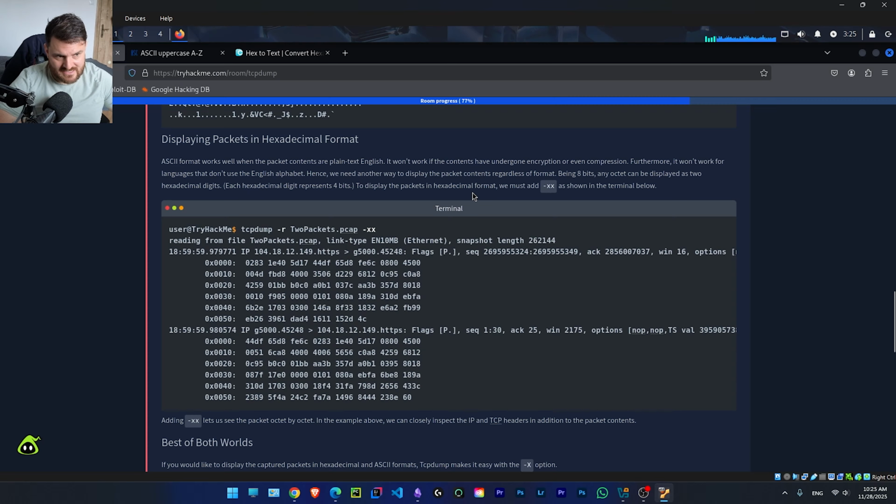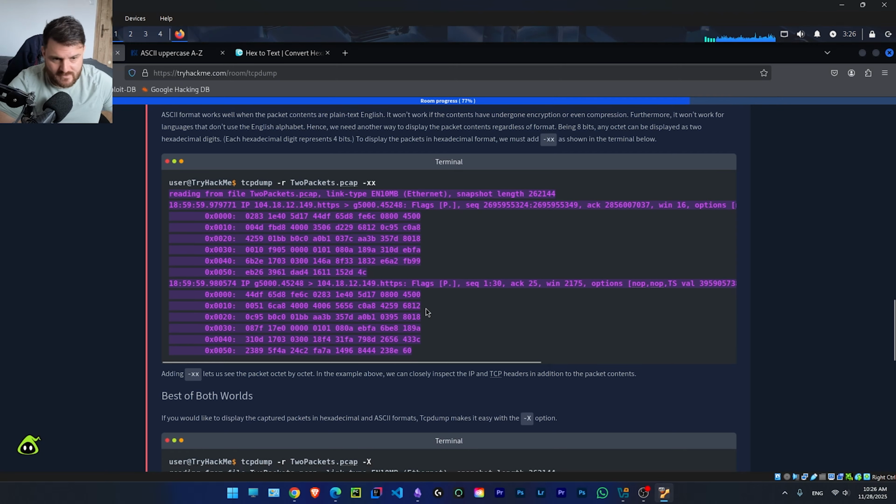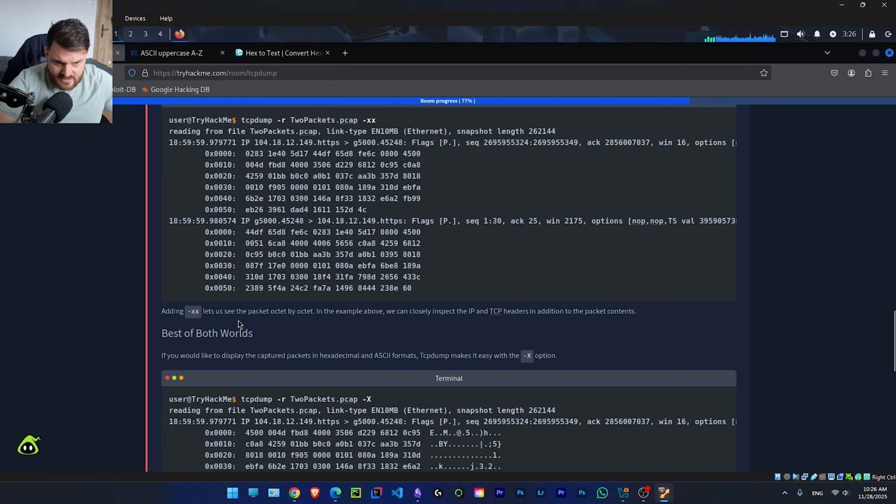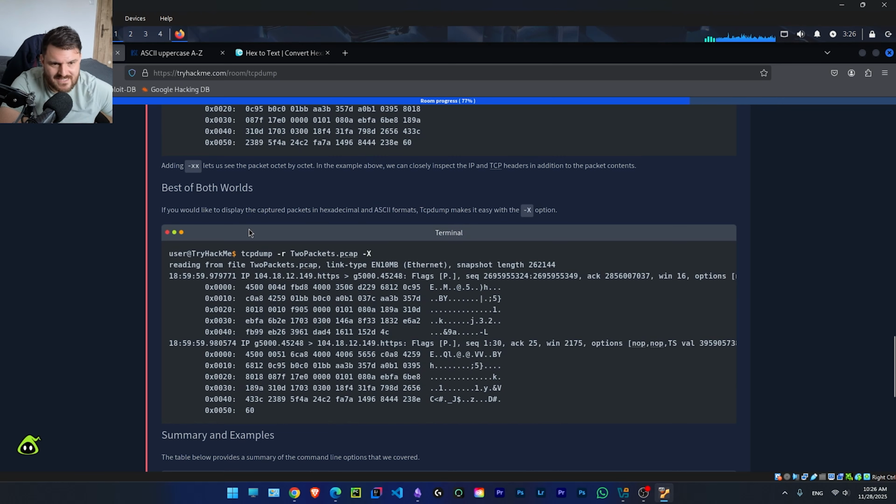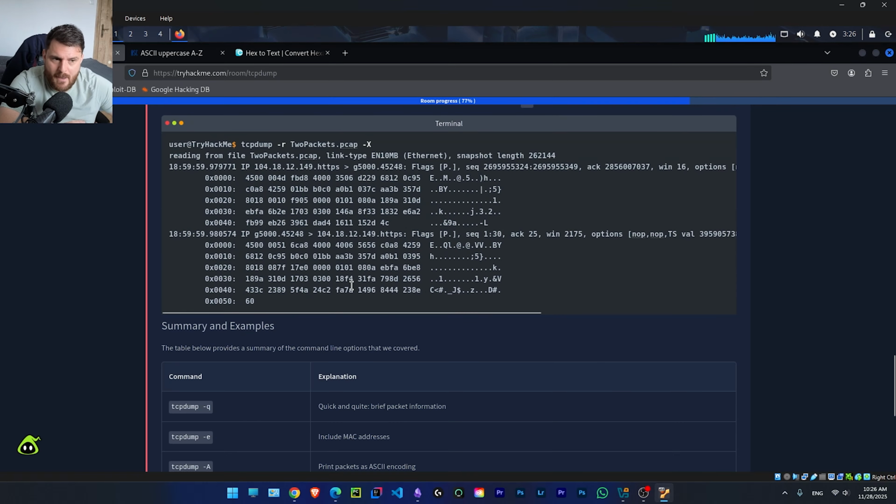To display the packets in hexadecimal format, we must add -xx as shown in the terminal below. Yes, and here you can see the output. Adding -xx lets us see the packets octet by octet. In the example above, you can closely inspect the IP and TCP headers in addition to the packet contents. Best of both worlds. If you would like to display the captured packets in hexadecimal and ASCII format, tcpdump makes it easy with the -X option. And you can see it over here, and then you can see the results below.